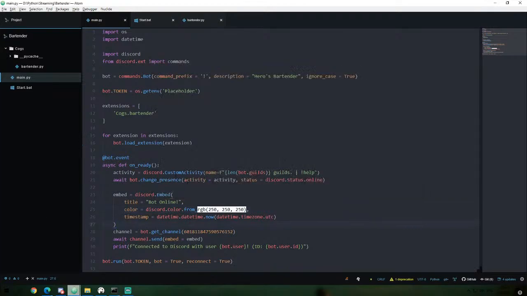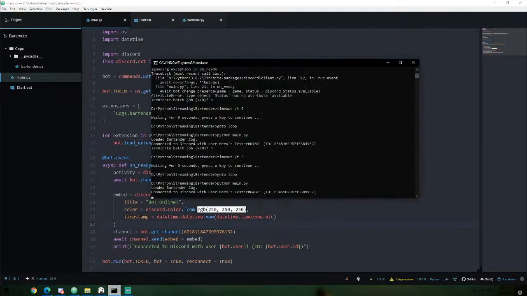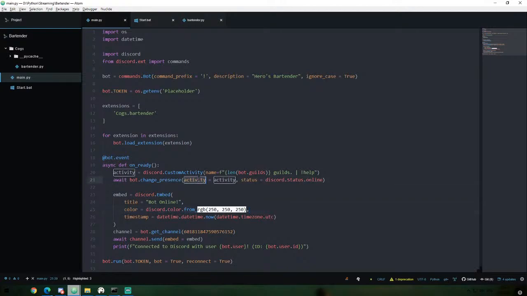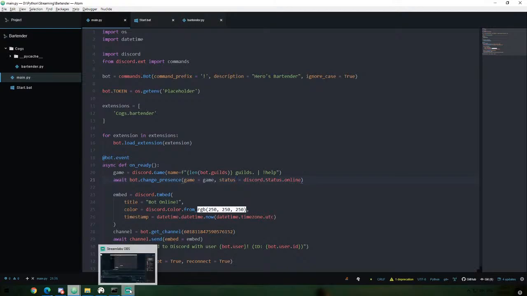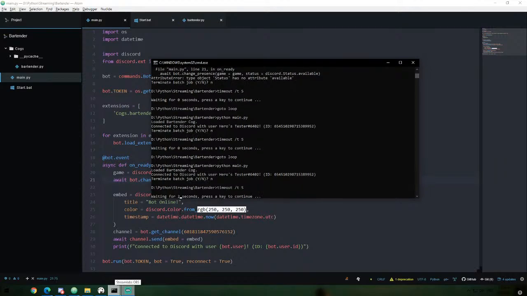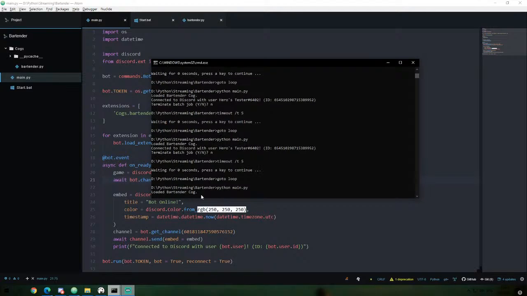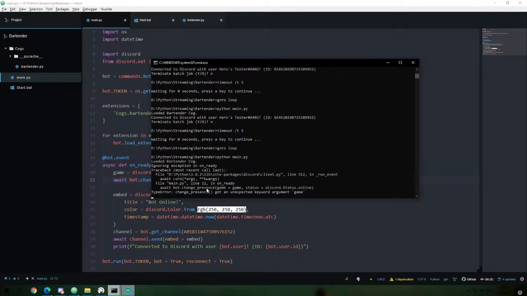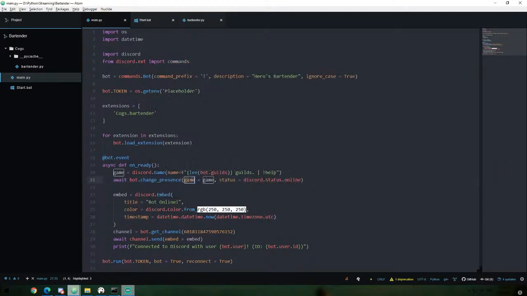Why is it not setting the status? I'm very confused. Alright, we can just set it to game. That's fine. Is this what it looks like? This is driving me nuts. I'm gonna have to pull up another bot somewhere just to look at this.